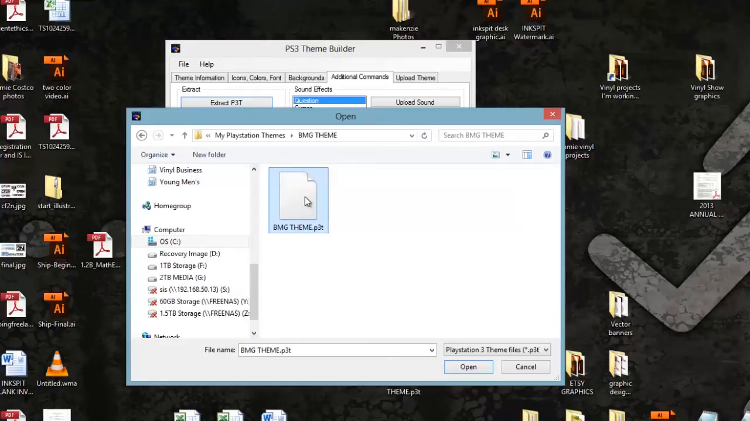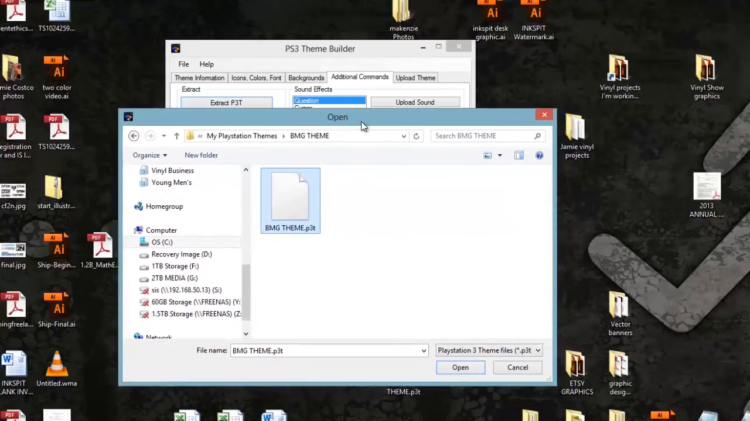bmgtheme.p3t. That's the file. We actually take that, we'd upload it, you know, email it to your friends, upload it to a PS3 theme website for other people to use. Anything you want to do, you can do it that way, and that's all there is to it.